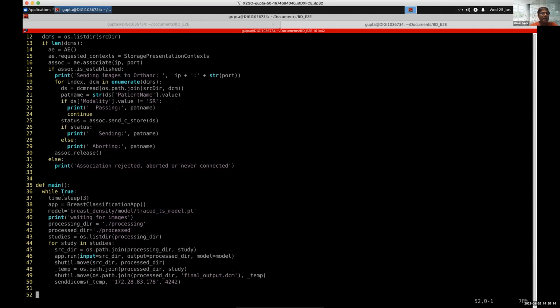And so you see here, it's nothing. It's just like a forever loop, and you have the application, and Pythonically you can run it. So here is your application that is packaged. You have the model, you have the processing directories, and you see that you just pass this run function, and you give the input and the output directory and the model, and it runs, and then it sends the DICOM away, and then cleans the directory. So it's really very, very simple.